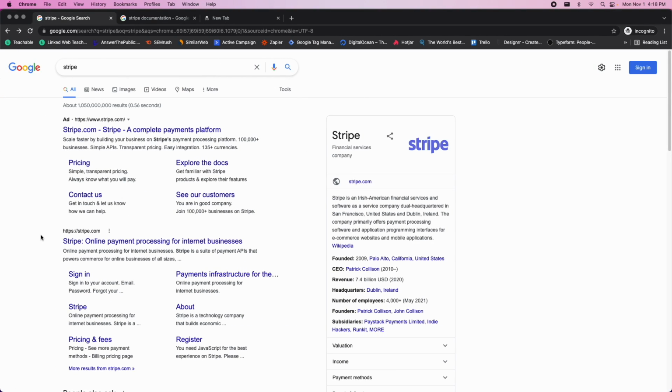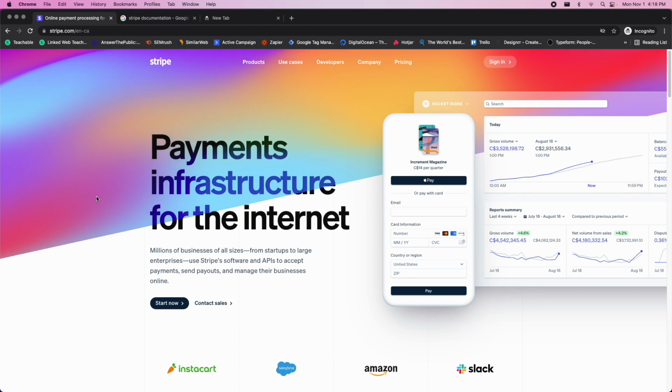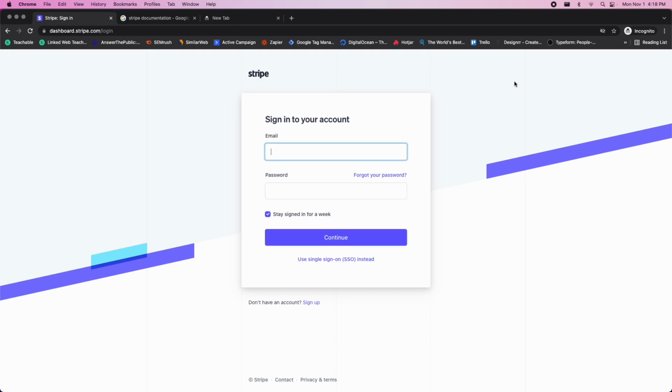So you're going to need Stripe. You can just Google for Stripe and then create an account if you don't have one already. So I'm just going to click here. It's going to bring me to stripe.com and then I can just sign in. And if you don't have an account, just click on sign up and sign up for a Stripe account. So I'm going to log in with the account that I made.